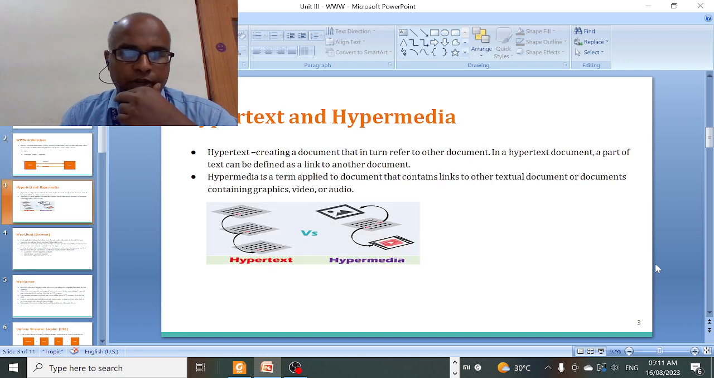The next topic is hypertext and hypermedia. Hypertext is creating a document that in turn refers to other documents. In a hypertext document, a part of the text can be defined as a link to another document. For example, in an HTML page, if you click on a link, it will refer to another HTML document. If it is a hypermedia document, when you click on a link in that HTML document, we can download audio, video, text or images. That is hypermedia.